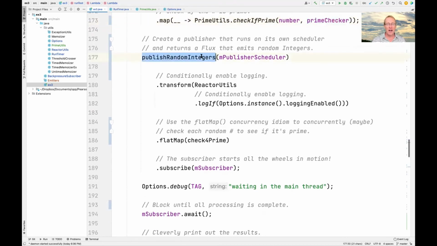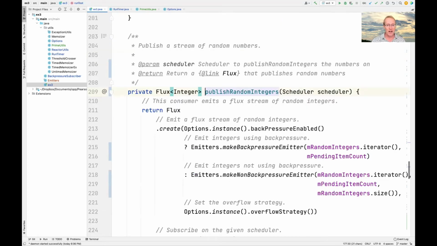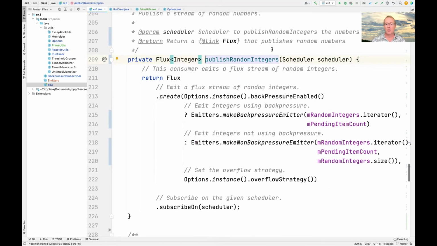So now we're going to get into the real meat of this program. And I'll give you, again, the high-level view, and then we'll dive into the details in upcoming parts of this lesson. So we're first going to call this method here called publish random integers. And I'll just show you at a high level what it does. What this will do is it will take a scheduler, which could be either its own scheduler or the one that it's sharing with the subscriber or subscribers.